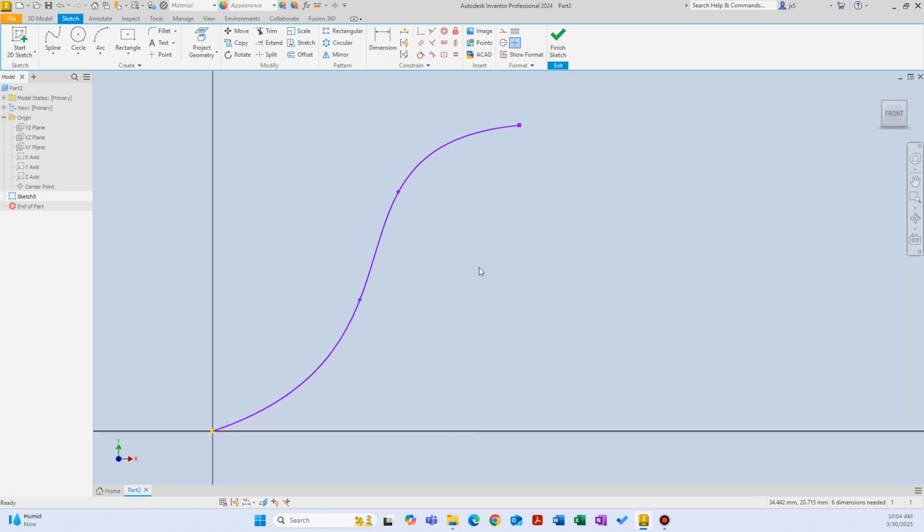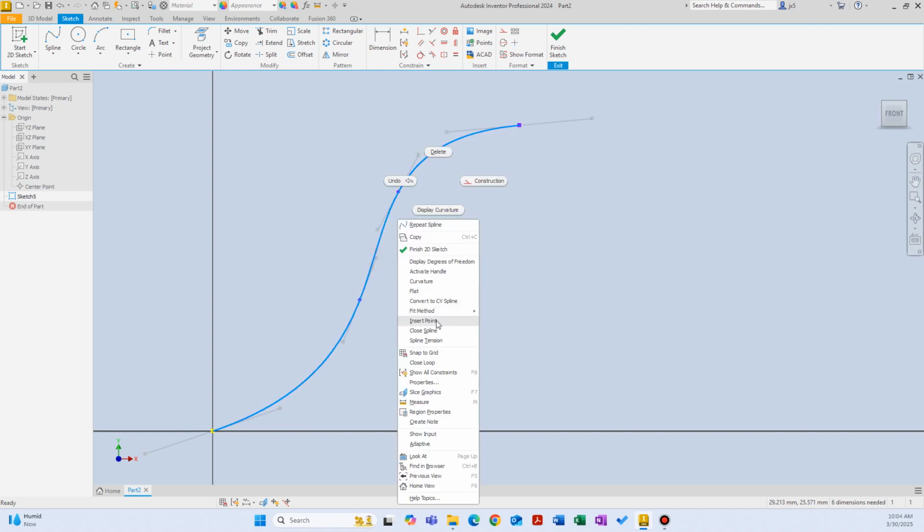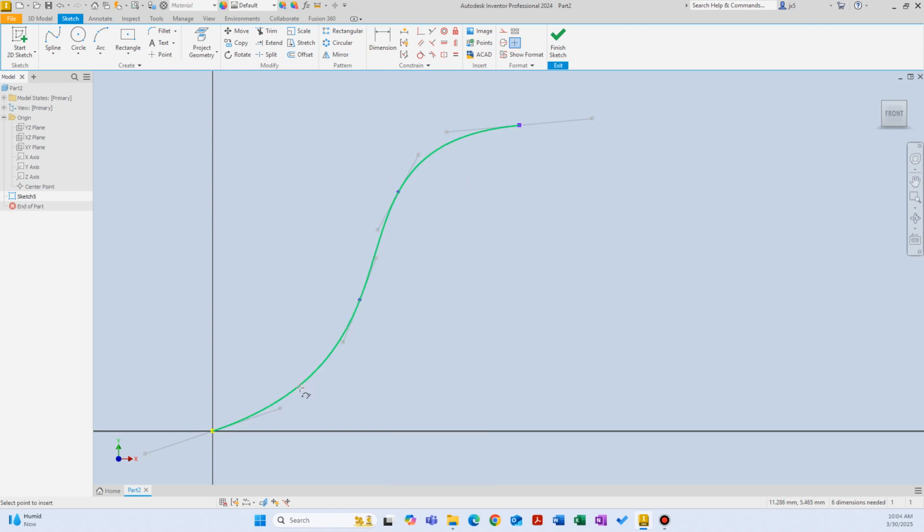Sometimes CAD users create the spline and they don't want to recreate the spline when they realize that they need more reference points. In that case, you can just click on the line, right click, and select Insert Point. When you do that, it's going to allow you to manually add reference points. Now you can use those reference points to also manipulate the spline.